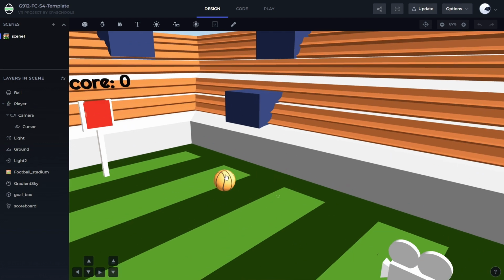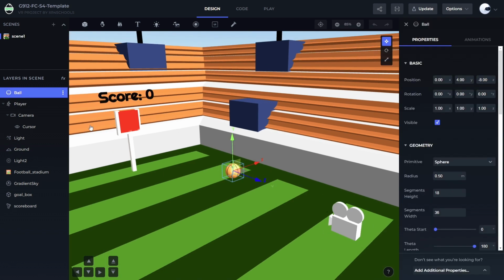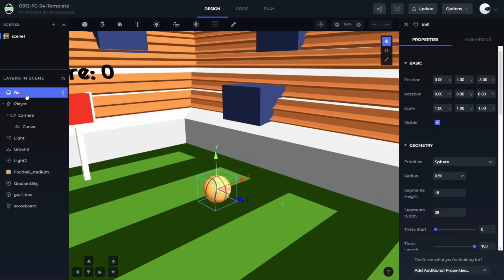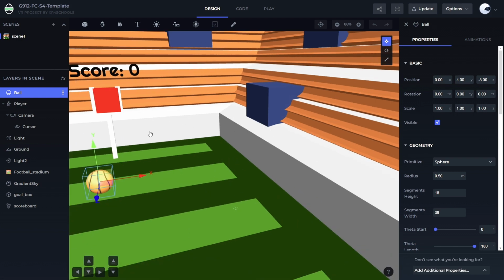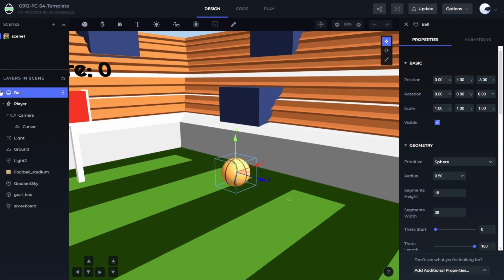And you will see that we have the primary object here that we are going to use, that is this ball object. If you click on this ball object, you will see that this ball gets highlighted here. So this is the ball object that we are going to code so that it can bounce and we can throw the ball towards the goalpost. So we are going to add that logic for this ball object.